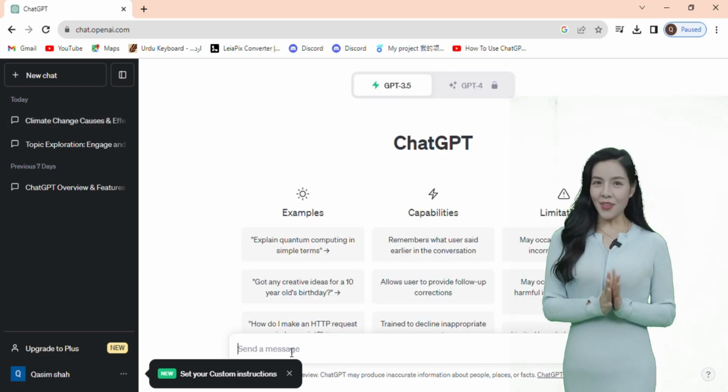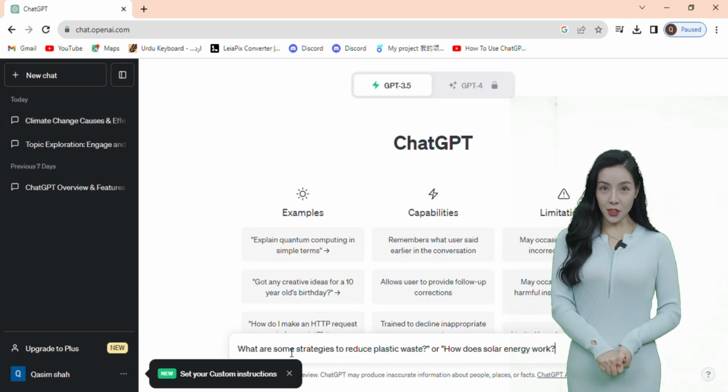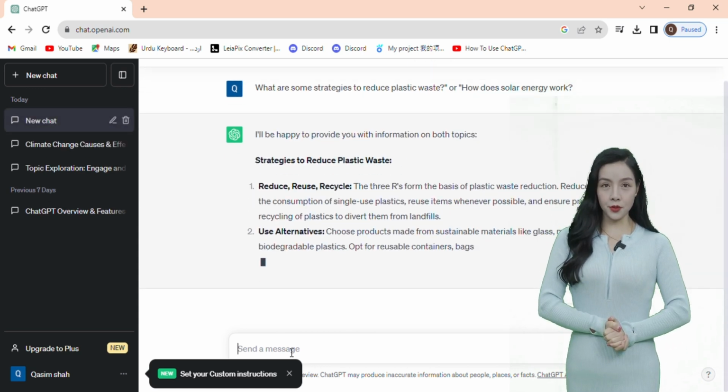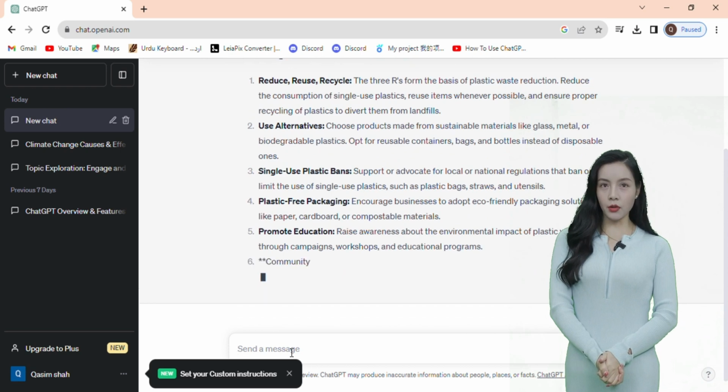Ask specific questions. Pose specific questions related to the topic you're exploring. For instance, you might ask, what are some strategies to reduce plastic waste, or how does solar energy work?